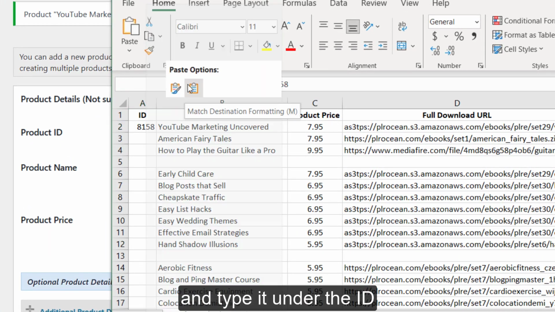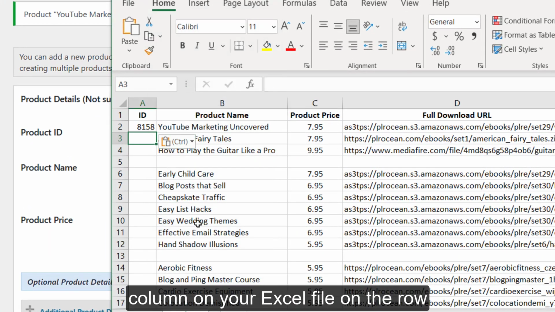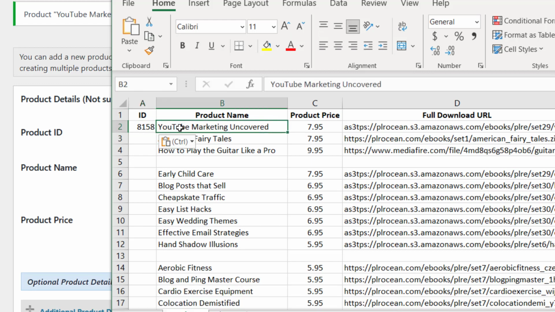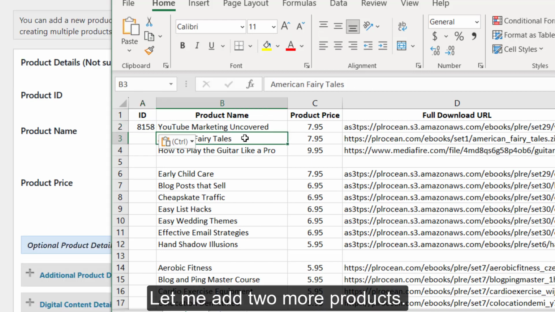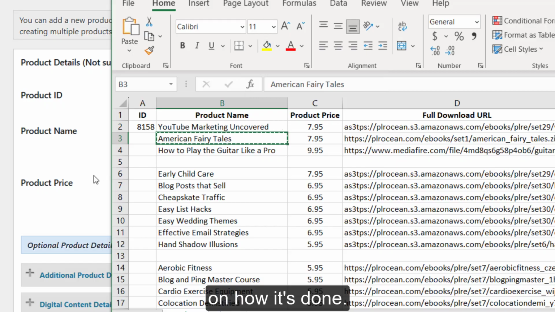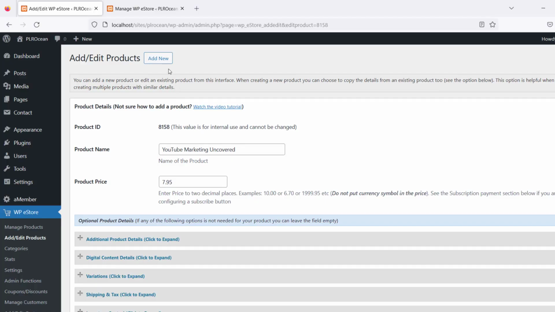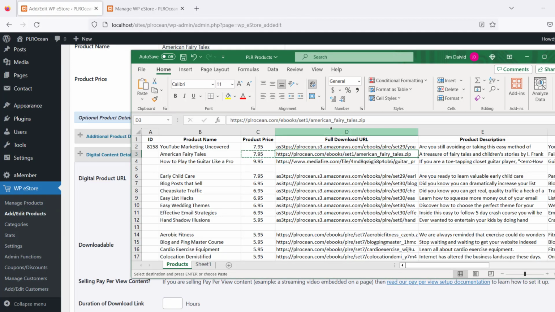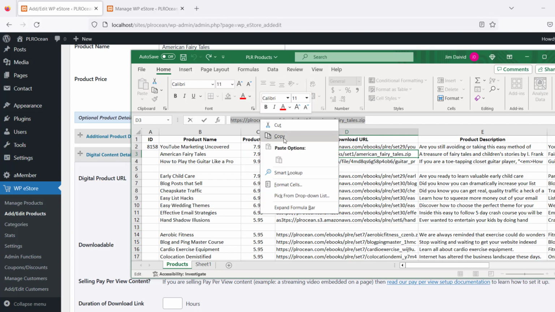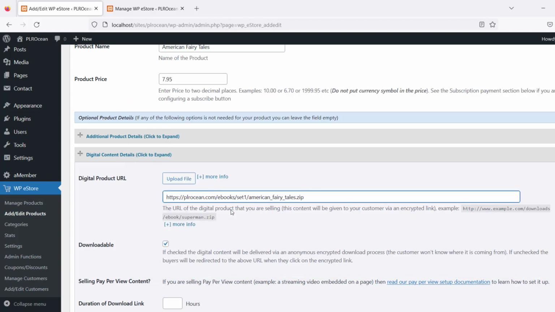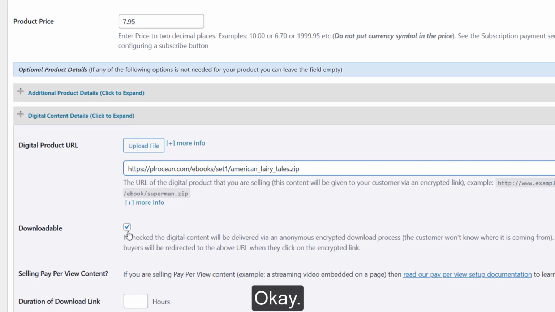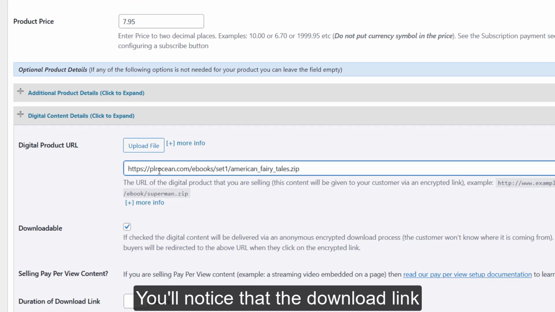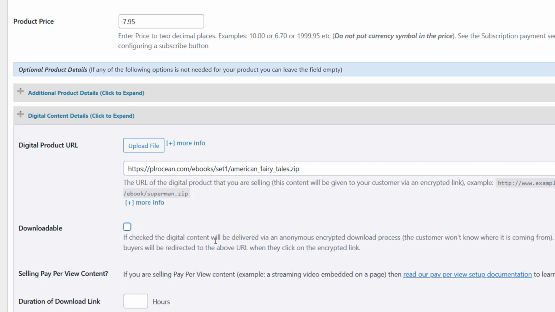And type it under the ID column on your Excel file, on the row just before your product title. Let me add 2 more products so you may get acquainted on how it's done. Okay, you'll notice that the download link is not from Amazon. So be sure to uncheck this one.